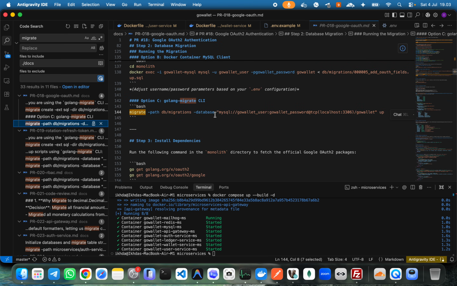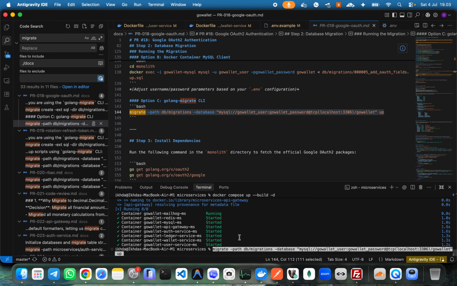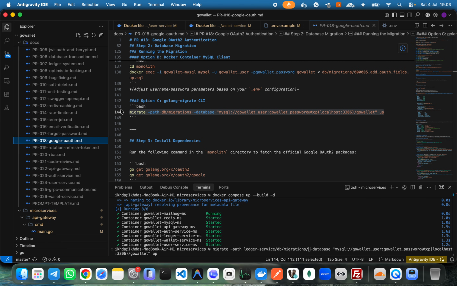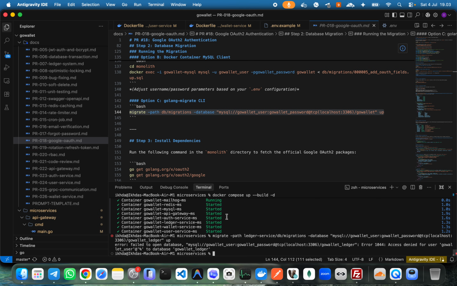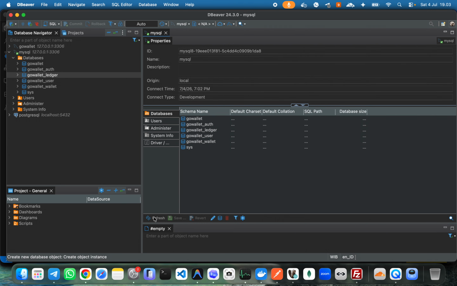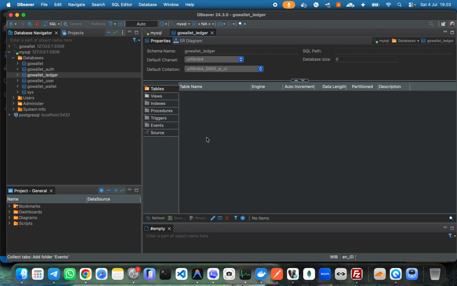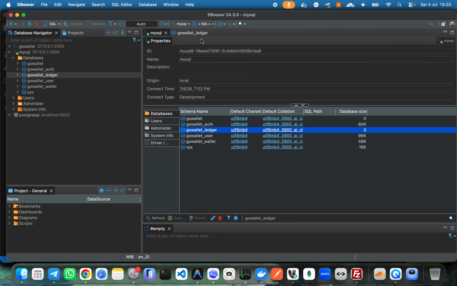Okay, migrate pass, something like this, and I try to run here the ledger service DB migration, and then I also use Golang ledger. It fails to open the database: access denied. What happened? I have access denied.